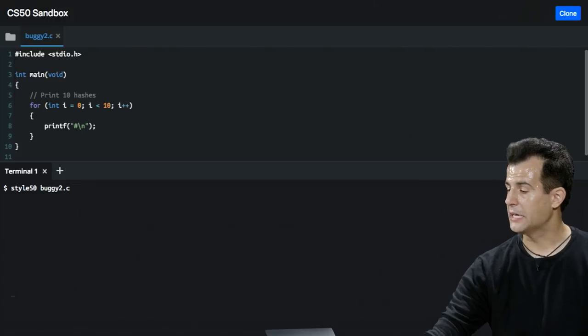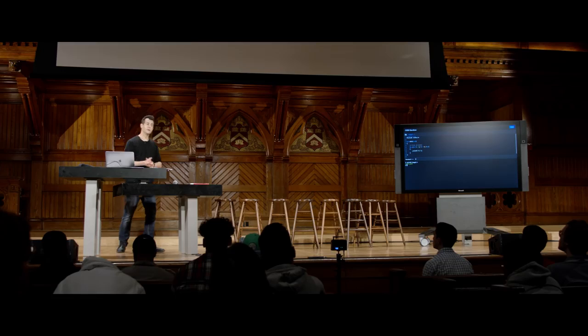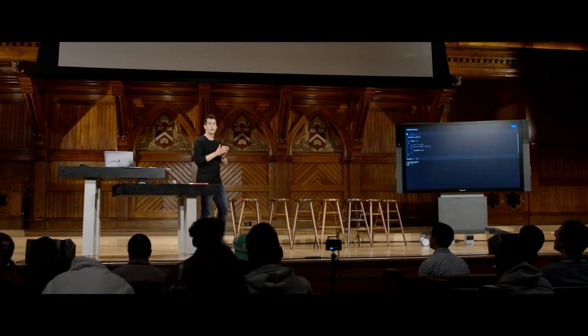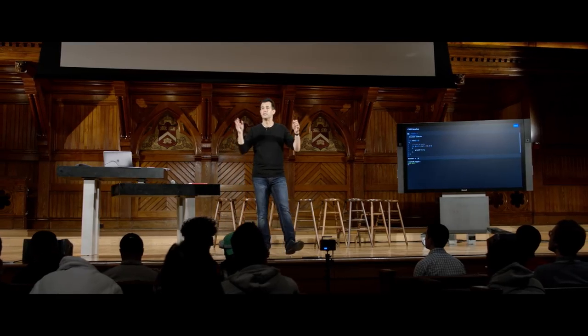If I run style50 again, now it looks good. It's in accordance with the style guide, and it's just more prettily written. So pretty printed would be a term of art in programming when your code looks good and isn't just correct. Any questions then? Yeah?